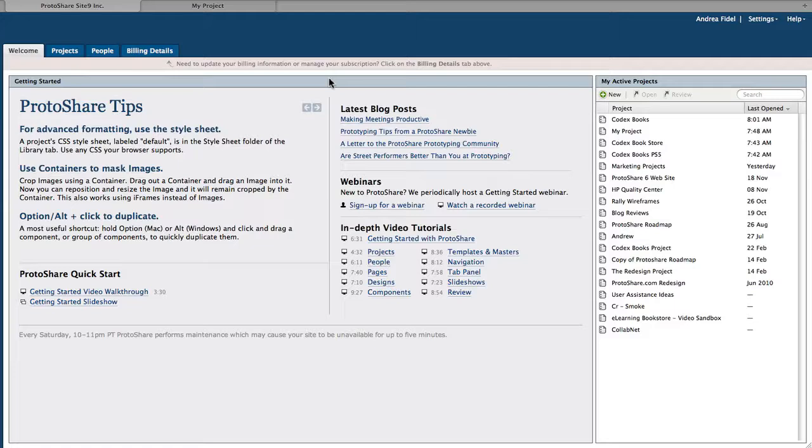This tutorial will introduce you to the ProtoShare interface and how to begin wireframing and prototyping in the application to gain feedback from team members or other stakeholders. While there are multiple levels of users in ProtoShare, all users fall into two main categories: reviewers, who only interact with the prototype and give feedback, and editors, anyone who can create and edit prototypes.